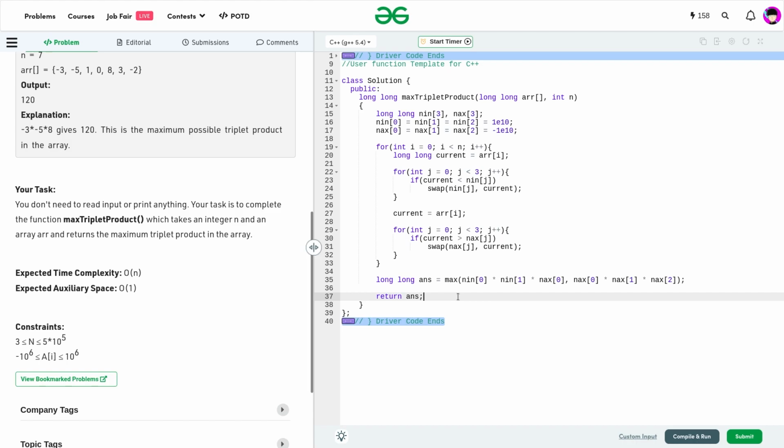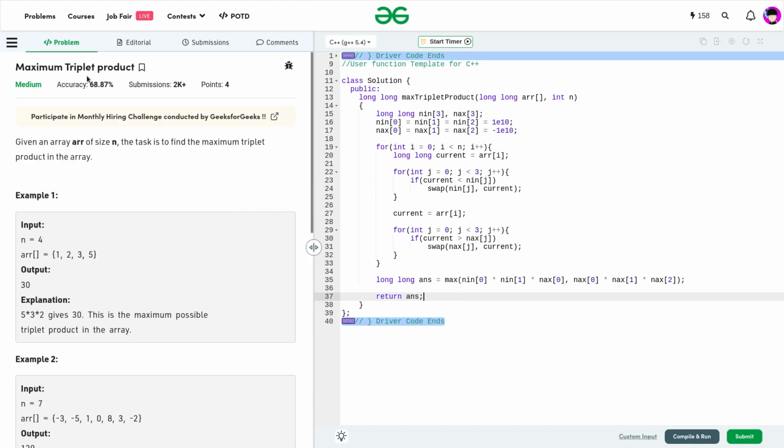So this is how you can solve today's problem of the day, maximum triplet product. As I've already said, this was on the lower end of the medium difficulty range.